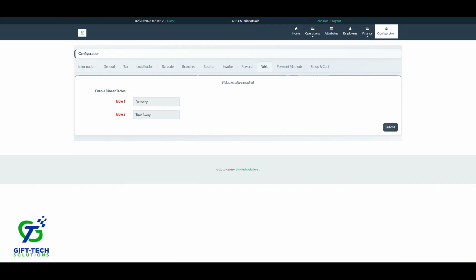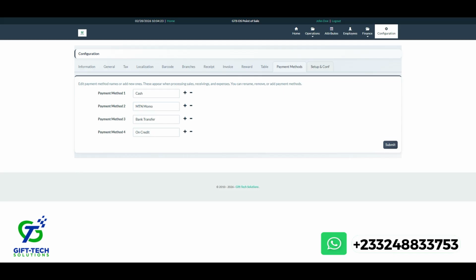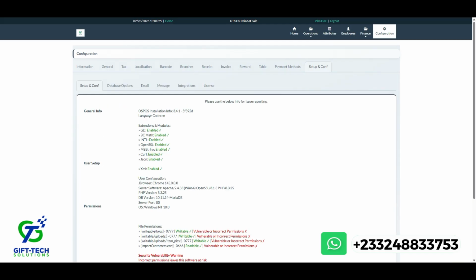You have the tables. Basically, the tables are for restaurants. Okay, so you can add this, and it can even be used in stores. So let's say you are delivering to the person or take away. All these options are there. We have the payment method, and then we have the setup configuration right here. And so these are the entire features of the point of sale system that we've upgraded.